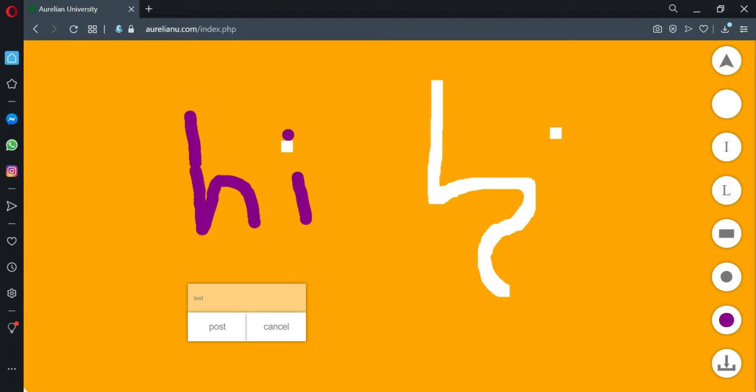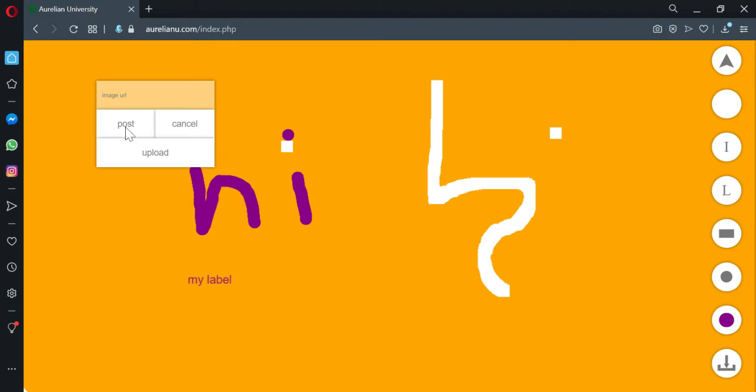Label allows you to write a label. And the font size here is comparable to the width of the circle here. Image allows you to either paste an image URL here or to upload an image.